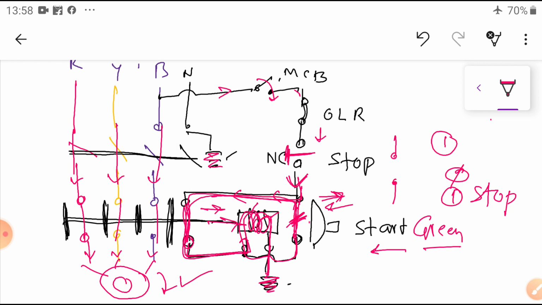If there is no current flowing through the coil, there is no electromagnetic field, there is no attraction of the plunger mechanism inside. Then automatically, due to the spring action, it will try to move in this direction. It releases all the contacts. If it releases all the contacts, no current is flowing through this phase, this phase, this phase. The circuit is opened. Then the motor will stop.